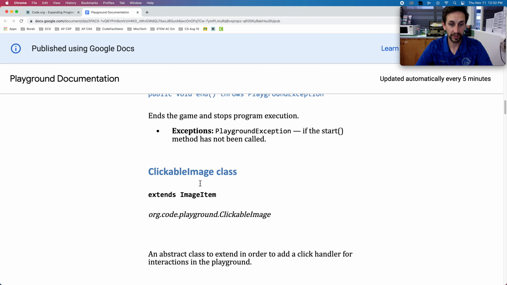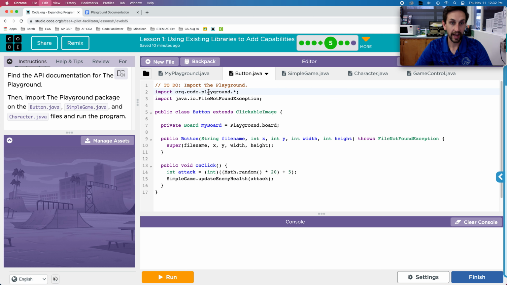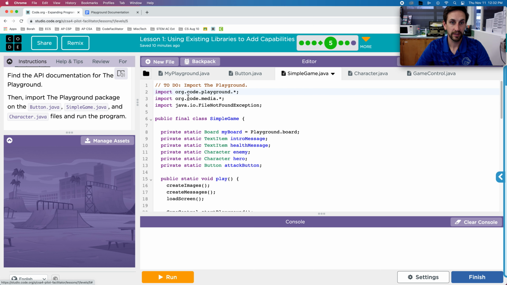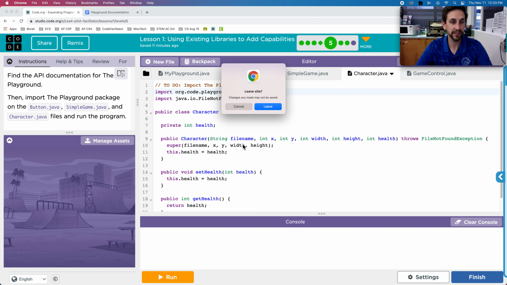So what I'm going to do is I'm going to copy this and paste it in all the other classes that it asks me to. So I have it in button, simple game, and character. Okay, when we're done with that, go ahead and tick finish. I should probably run this, make sure that it saves everything. And we're able to play this simple game and attack this villain guy over here. Okay, we'll click finish.